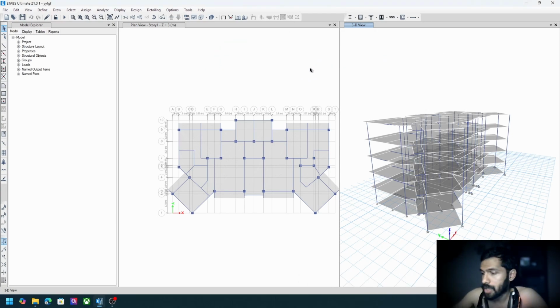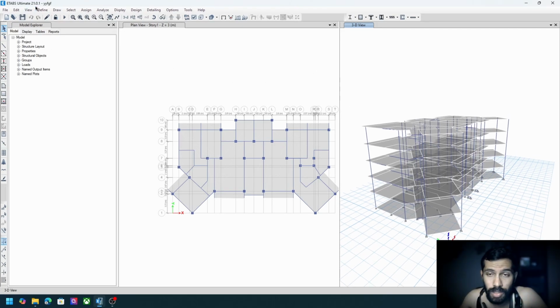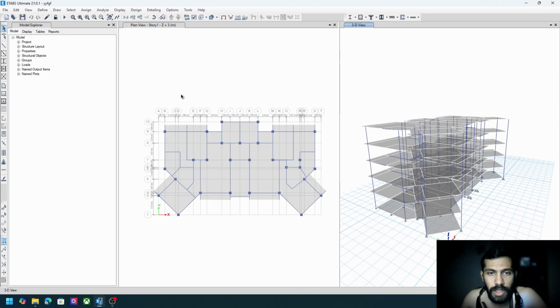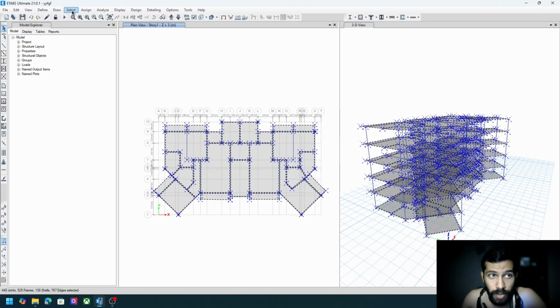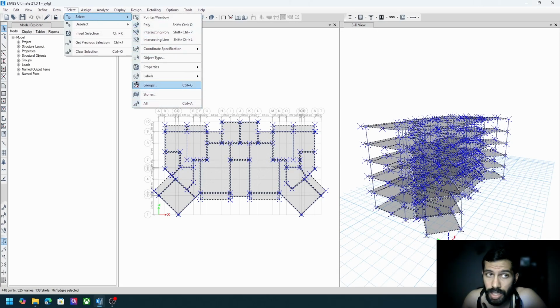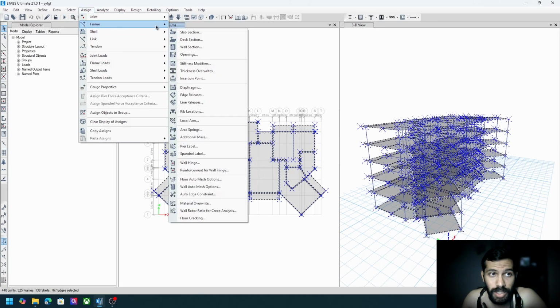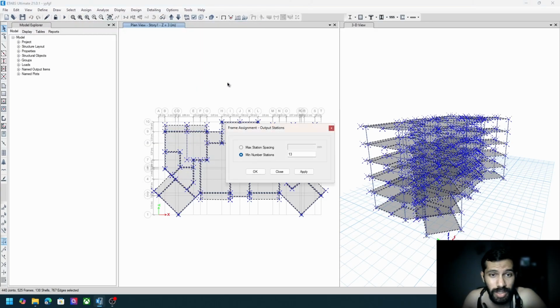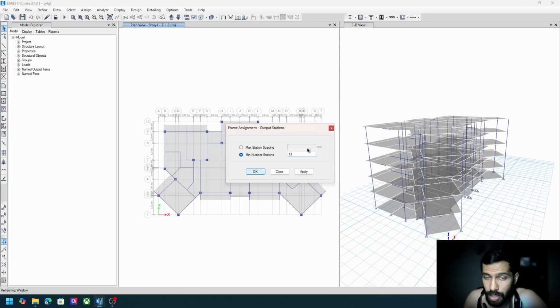So let's try to export this model into RCDC using ETABS 21. The procedure works from ETABS 18 and above. The first thing is to select everything, Control A, then go to Assign, Frame, and Output Stations. You need to divide beams and columns into 13 segments. Hit 13 and hit OK.